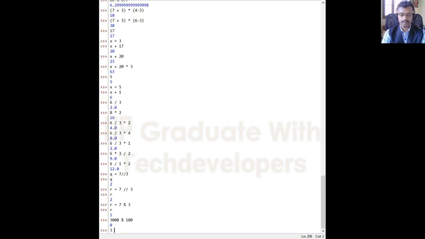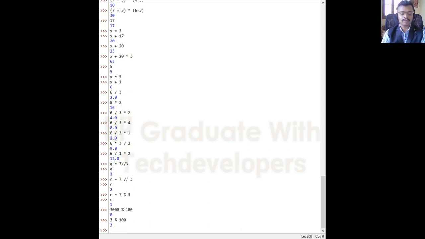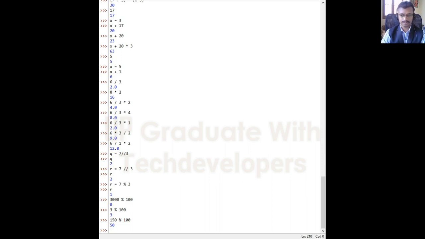Or if I use the percentage for only 3, 3 cannot be divided by 100, so I got the remainder as 3 itself. 99 cannot be divisible by 100 exactly, or 101 or 150 cannot be divisible by 100 exactly. So we got the last 2 digits, the remainder with the last 2 digits. So this is the explanation of the modulus operator.